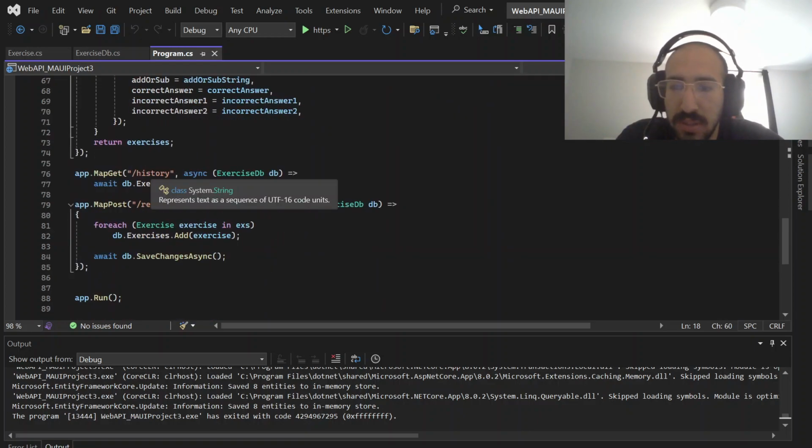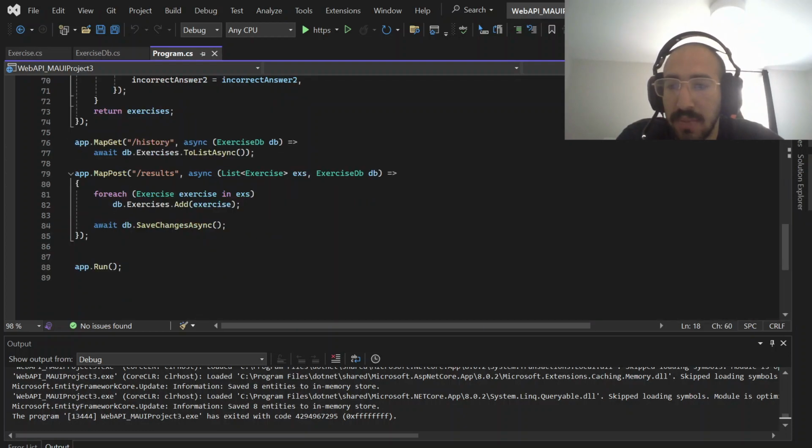Then for history, pretty simple. We just go to the database and get a list of everything. And then for results, we're going to get a list of exercises and we're going to input it into the database and save the changes.